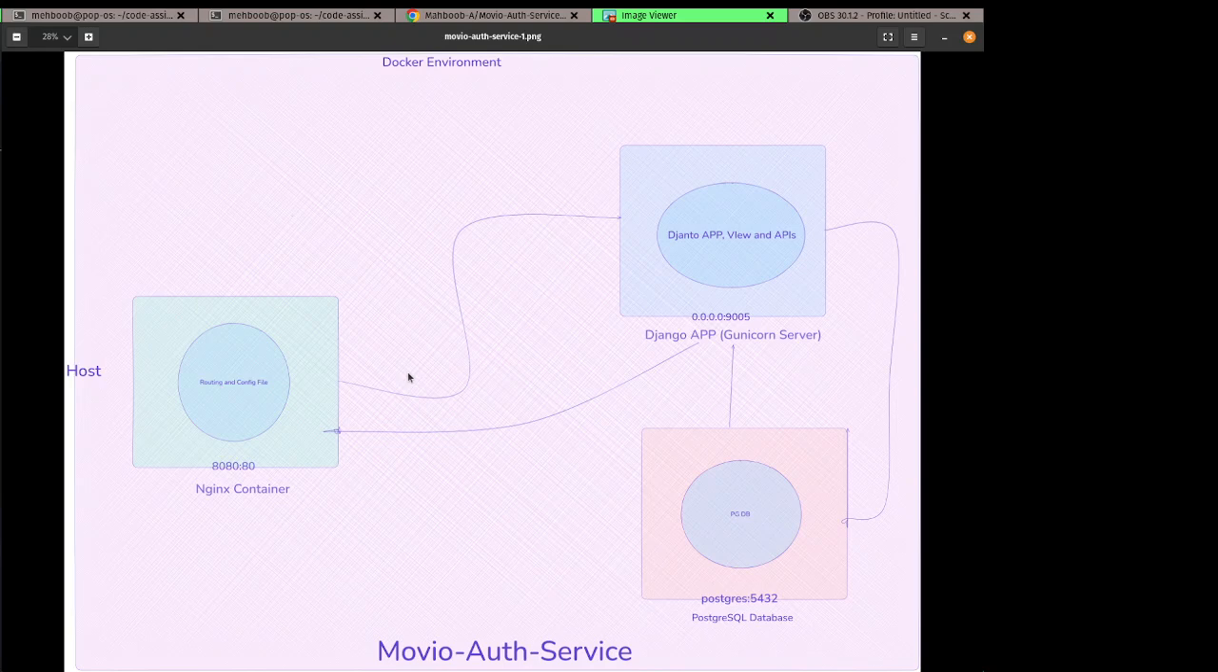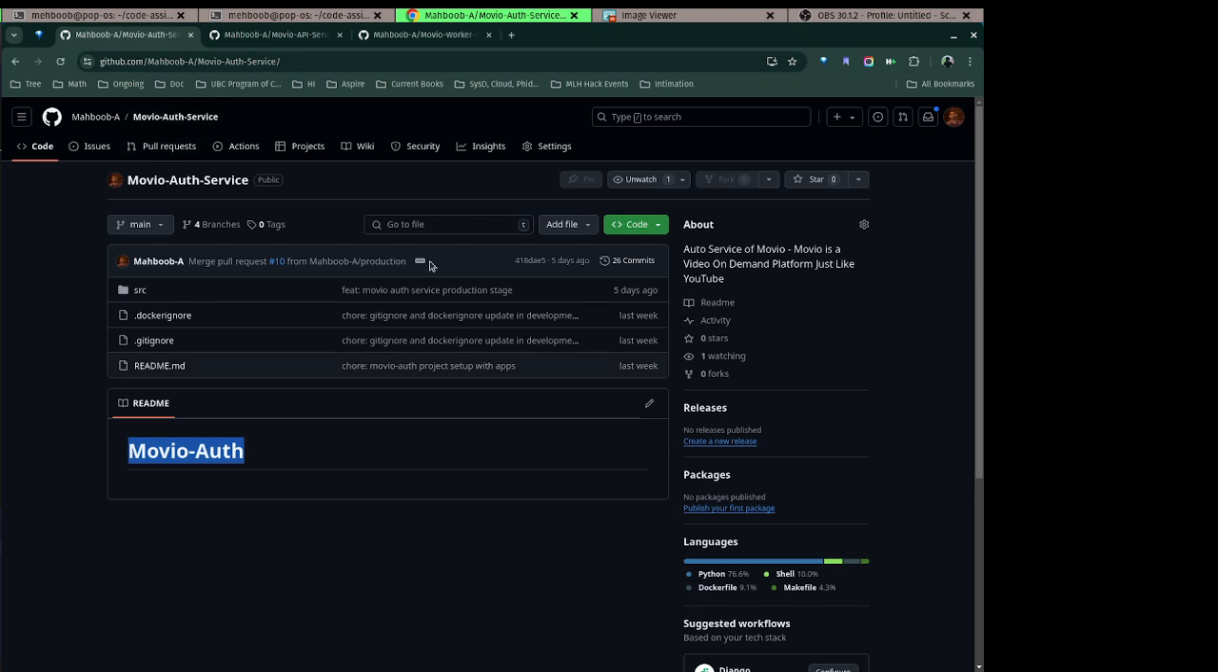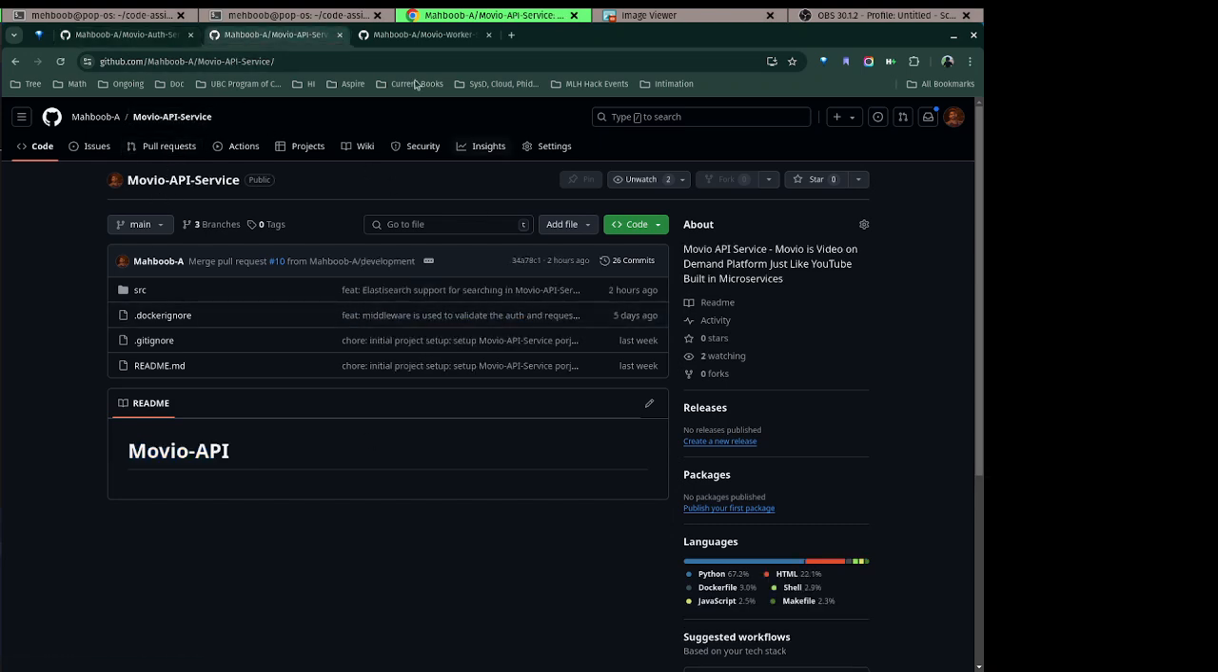If we talk about the auth service, it is really very straightforward. There is a Nginx container running, a Django app, and a Postgres database. So that's all, nothing fancy. You see, this is the standalone auth service. There is no dependency on the other services.